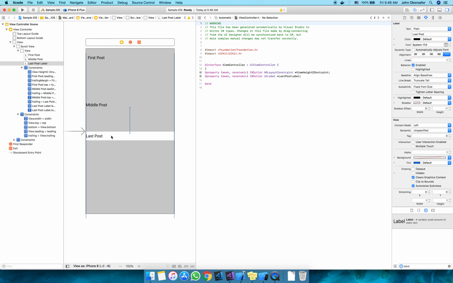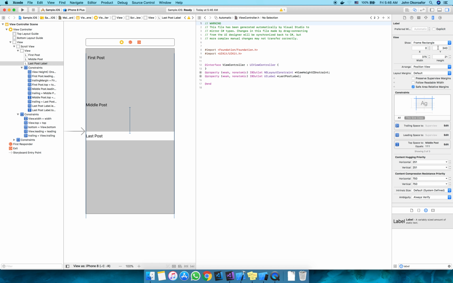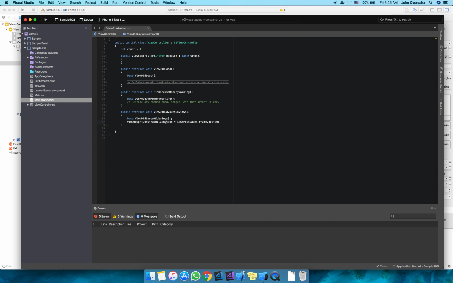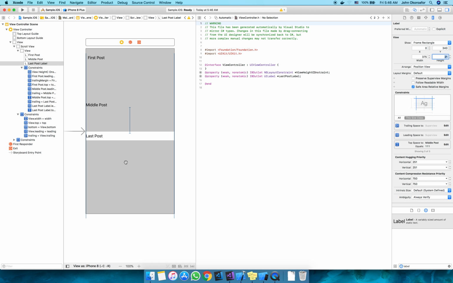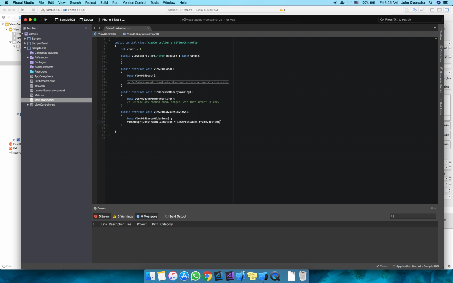So if the height of this post is 50, bottom is going to be 340 plus 50, which is 390. If the height of the post is 400, the bottom property is going to be 340 plus 400, which is 740. Okay, cool. So let's look at the calculation. Now we're setting our view height constraint to the bottom of this post. Then we give it maybe plus 10 to let it breathe.